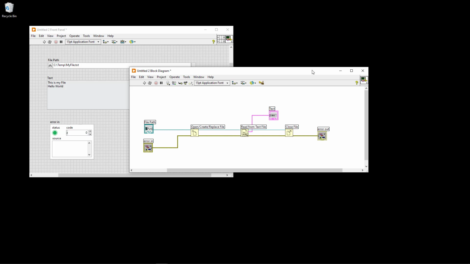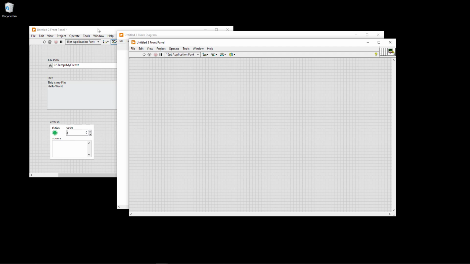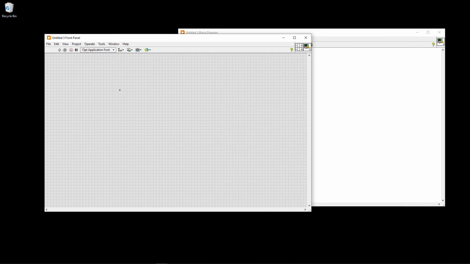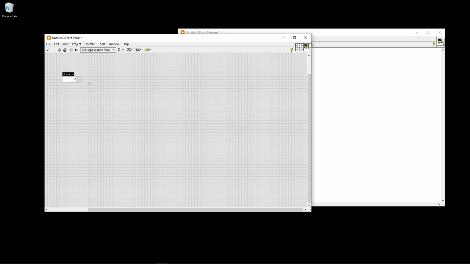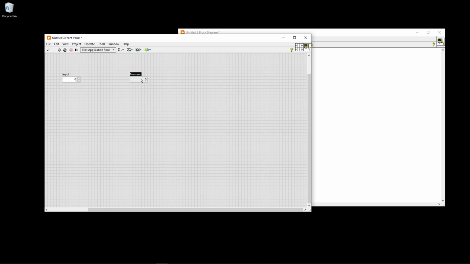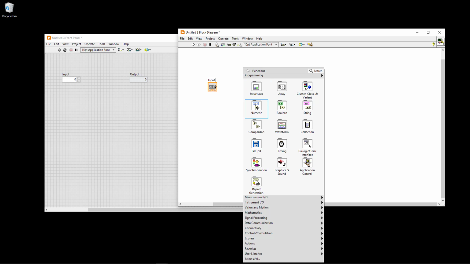Let's just create a new VI here in LabVIEW. I go to File, New VI, and then I have the front panel and the block diagram. Let's create a very basic SubVI where I'm going to calculate using a basic formula. Assuming I have an input value and an output value, this could be x and this could be y, and I calculate according to a basic formula like this.